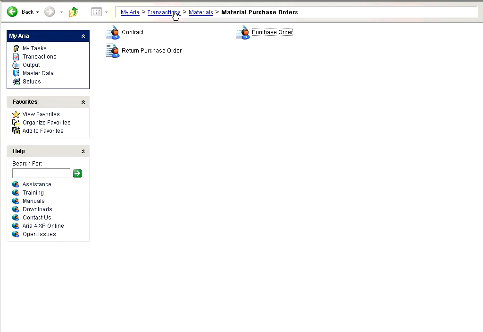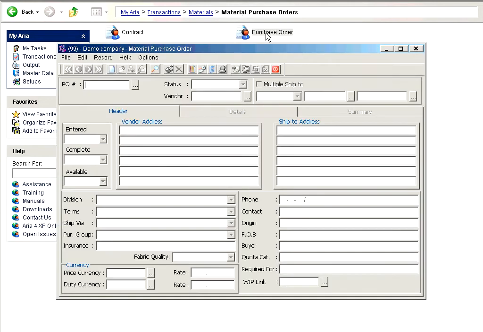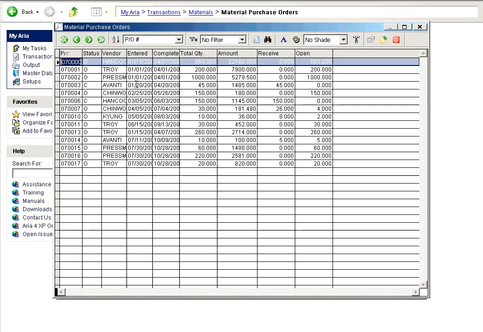So we are in transactions, materials, then material purchase orders, as you can see in the address bar on top. Then I'm going to double click on the purchase order screen. There are two ways to select the PO. You either type the PO number that you want to modify, or you can pick it up from the list. I'm just going to choose the last one down.